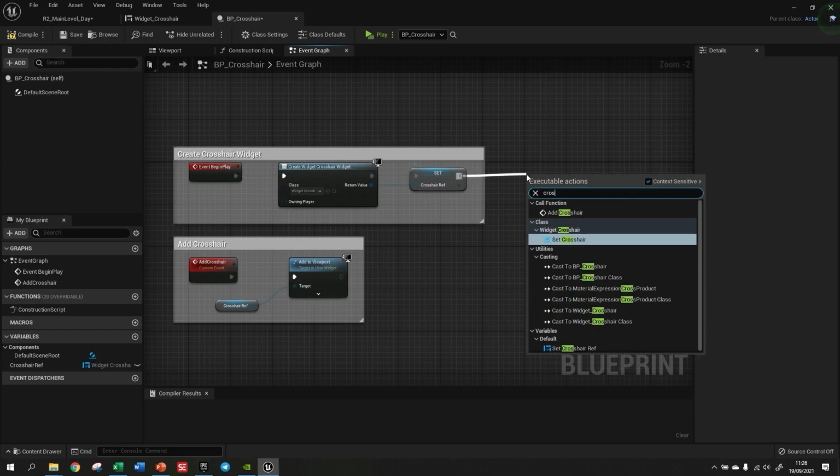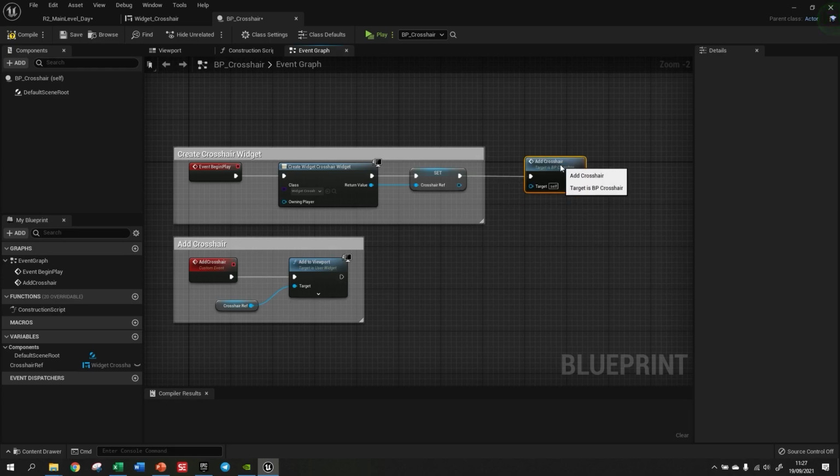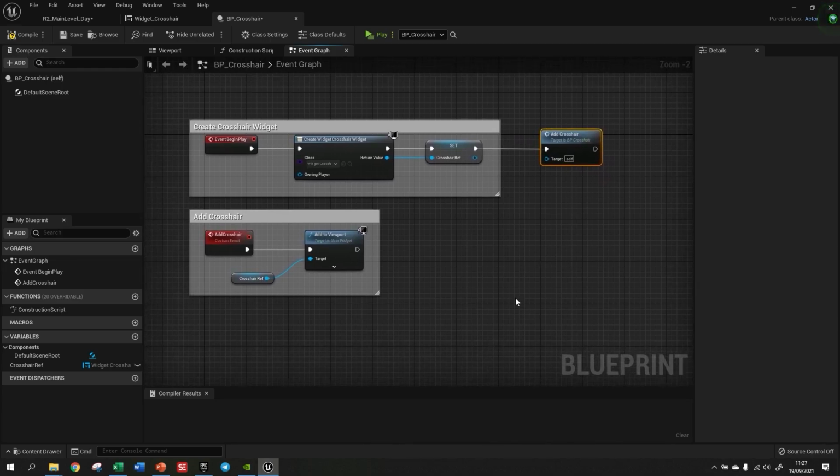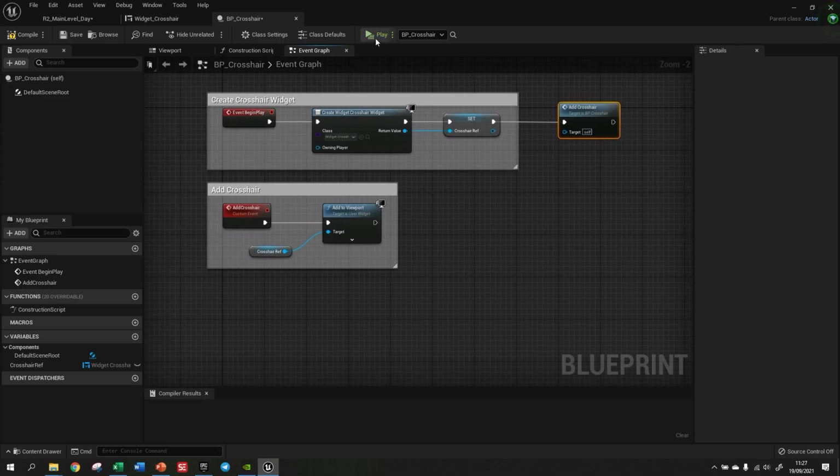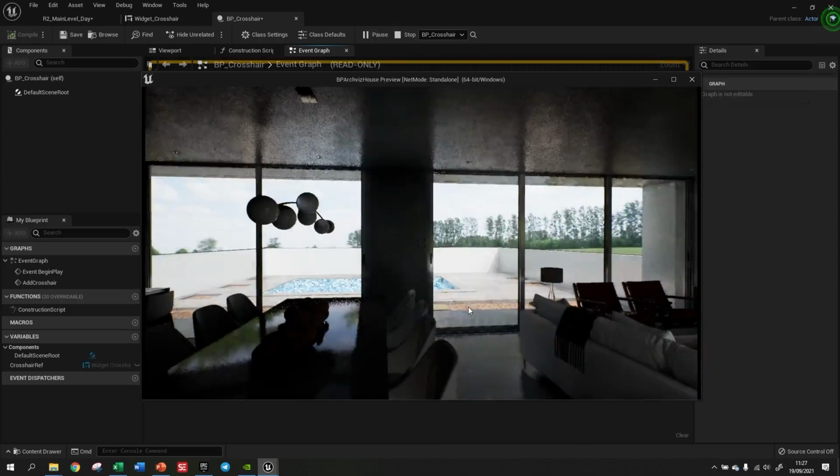So here I'll simply add an event here. There we go, add crosshair. So that adds our custom event. So I'll create and bring it into the event, which is already here to appear on the screen. So let's test it out. Let's press play. And we'll see what happens.